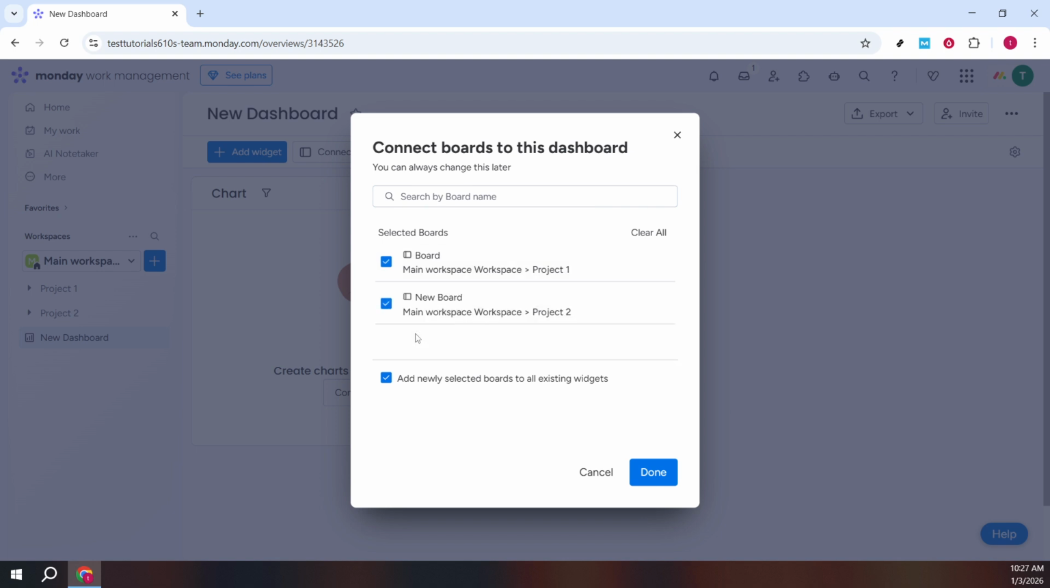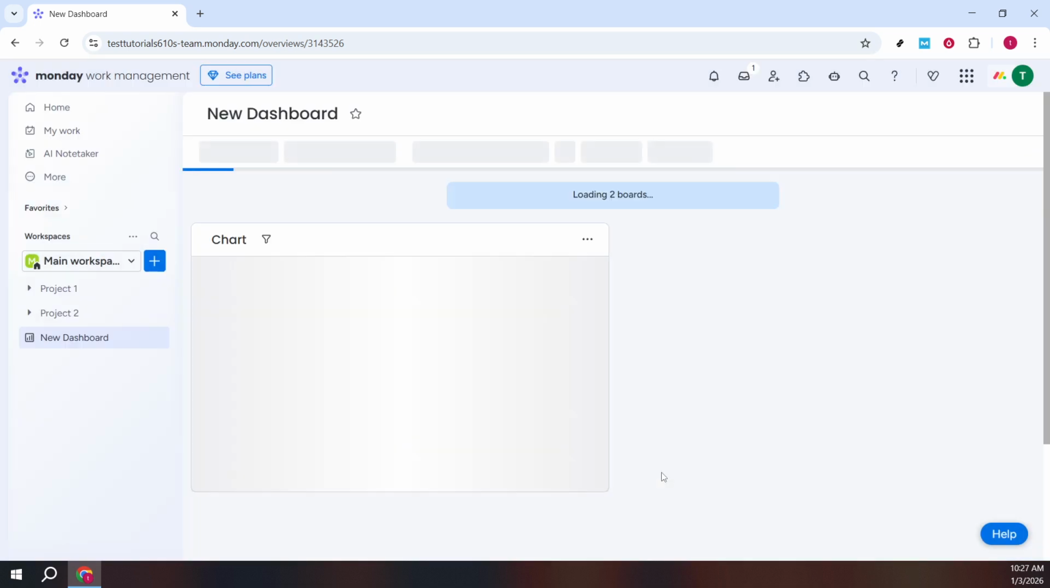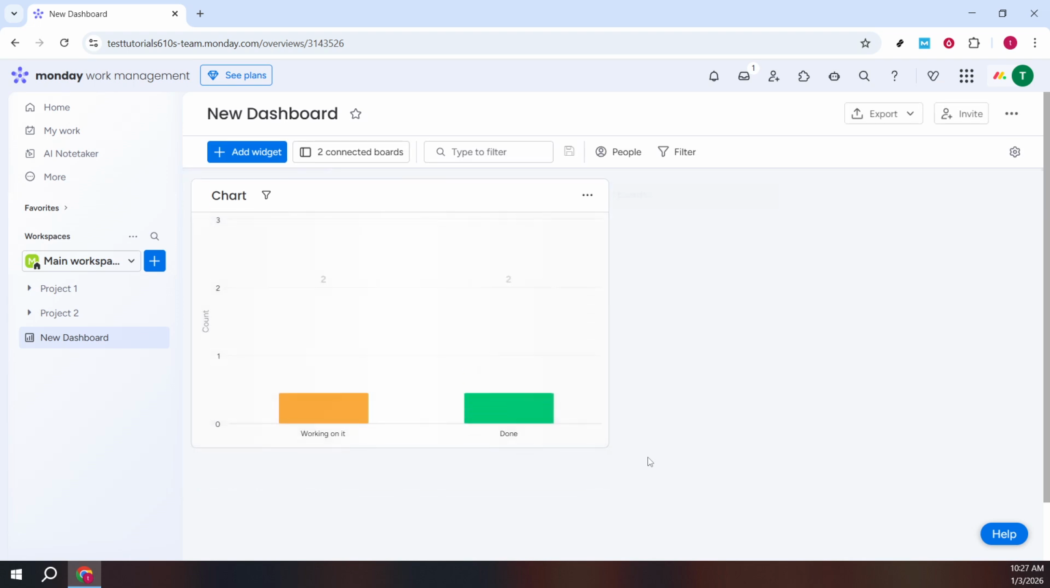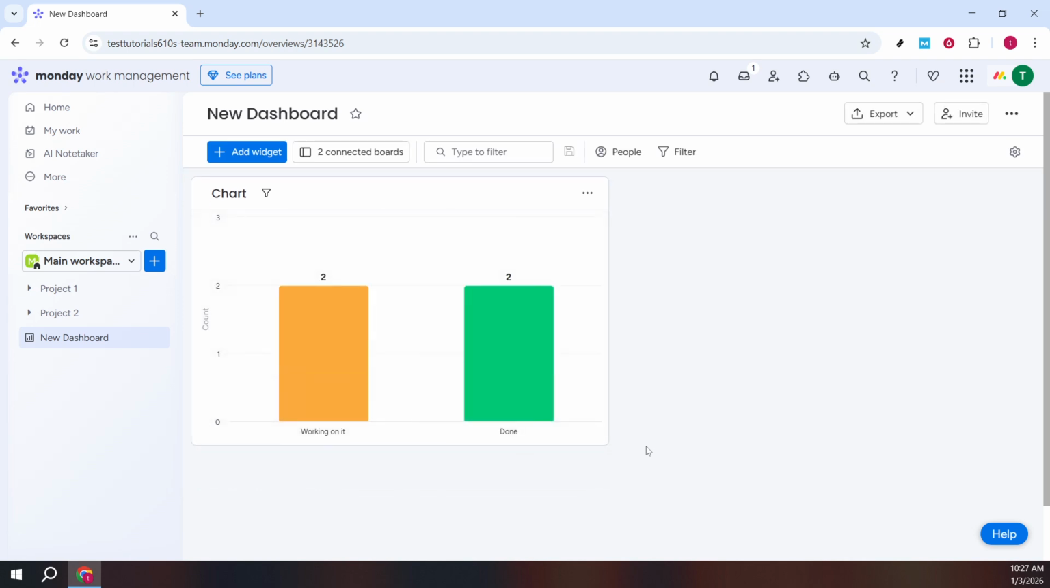And that's it. You opened Monday, created a dashboard, added a chart widget, and started the process of connecting multiple boards so your data can be visualized in one place. From here, you're ready to fine-tune your chart settings and turn that connected data into reliable, actionable insights.